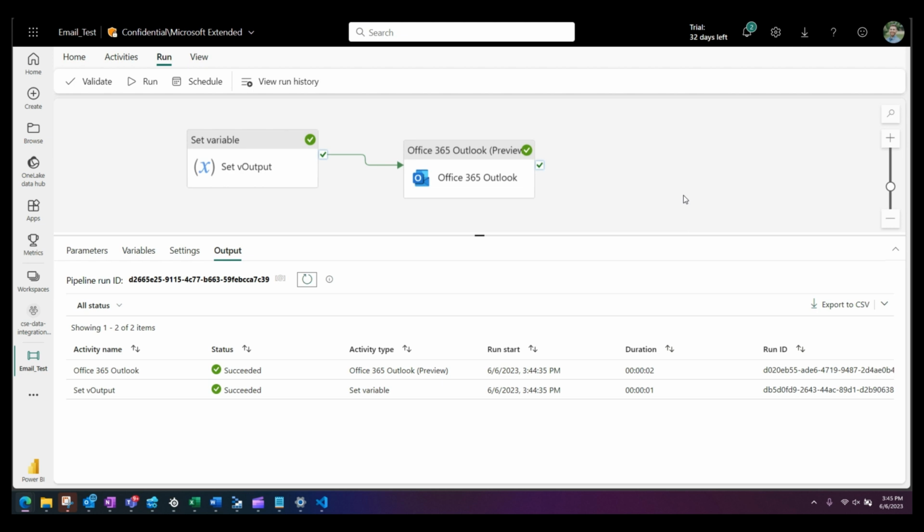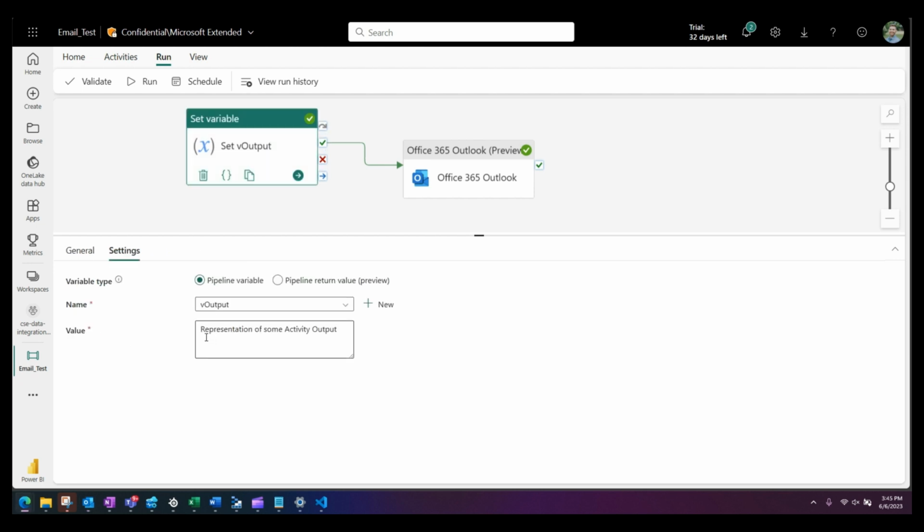Today I want to discuss how to format the body of an Office 365 Outlook activity within the Data Factory experience within Fabric. In my pipeline, I have a set variable activity. It's just going to be a representation of some pipeline process. You can see my activity, the value is just a representation of some activity output.